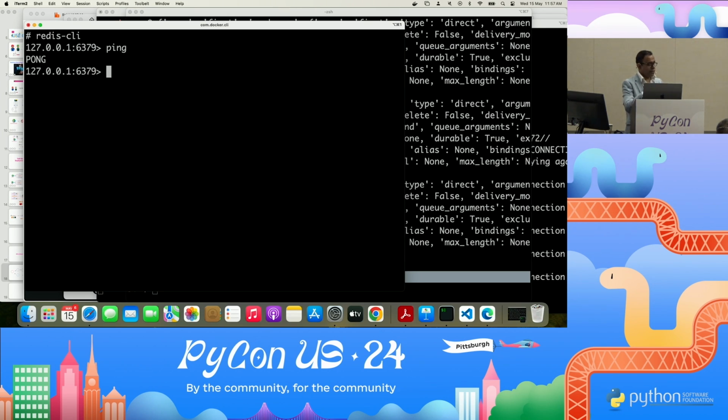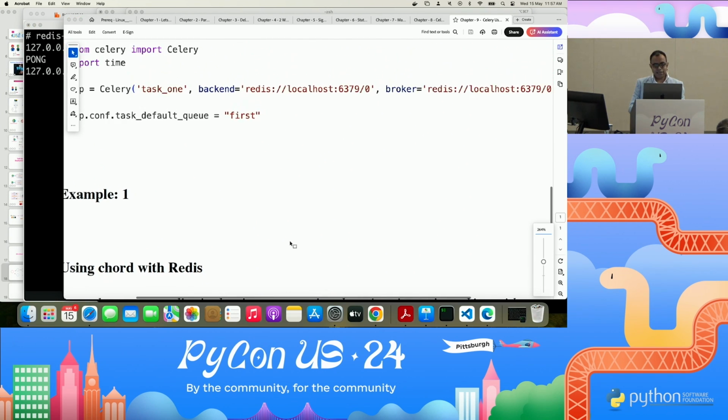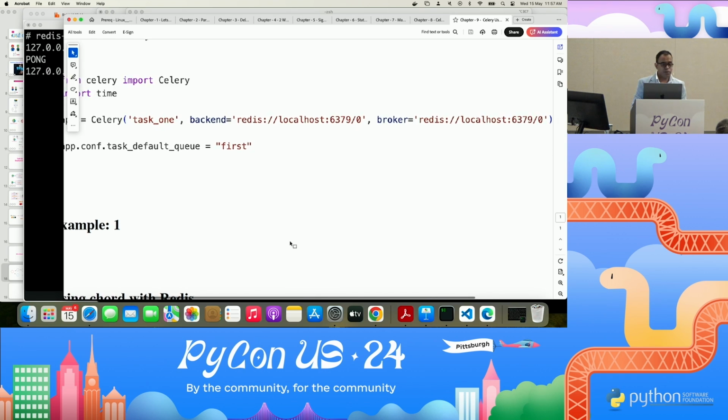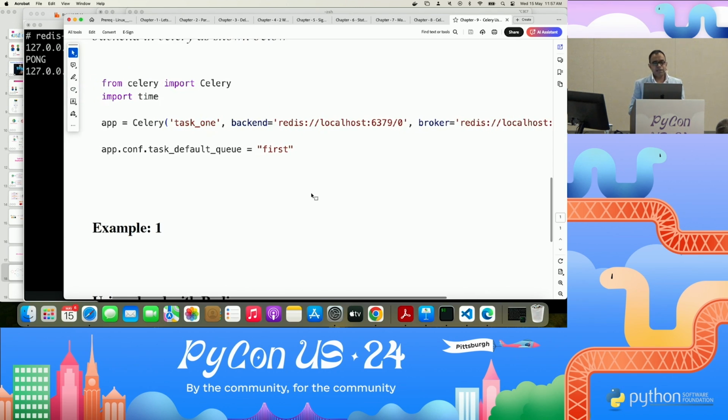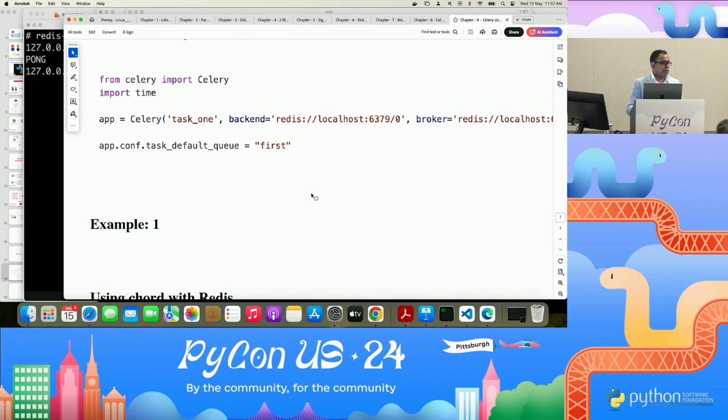Okay, so Redis is running on my system. You can do a ping, and you'll get a pong. So here is how you change your code for Redis. In the Celery, we used the broker and backend as RPC, and broker as PyAMQP, which is RabbitMQ. You just need to change your backend and broker. Nothing else you need to change. Okay, and it will work as it was working for RabbitMQ.